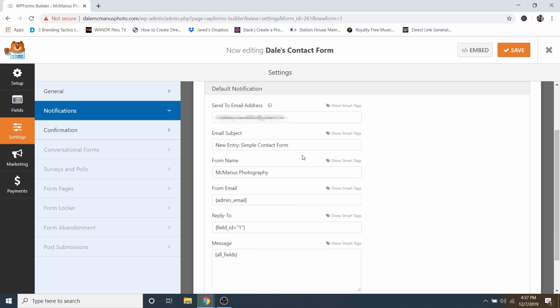And then you can change how it shows up in your inbox. Right now, it's just going to come up as new entry. We'll just change it to Dale's contact form. Or maybe you can put photography contact form so you know. And now that you've changed that, let's just go ahead and click on save. And then just click on the X.